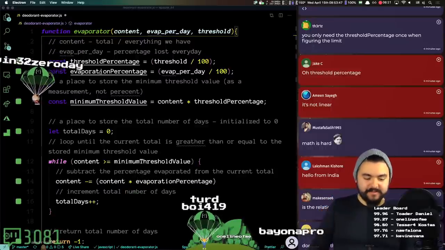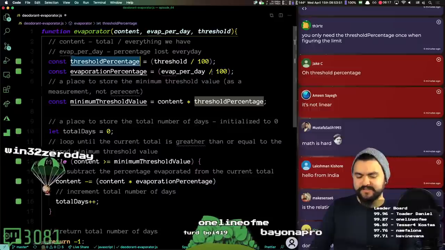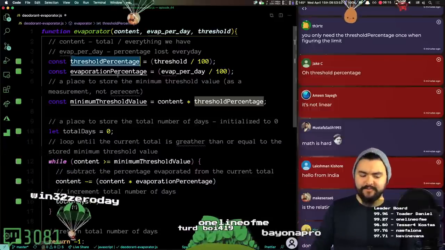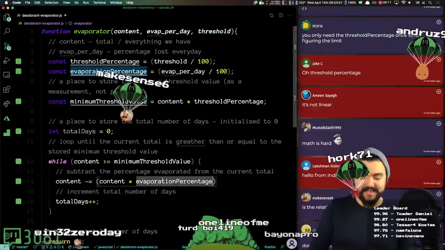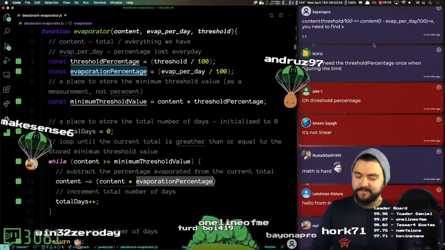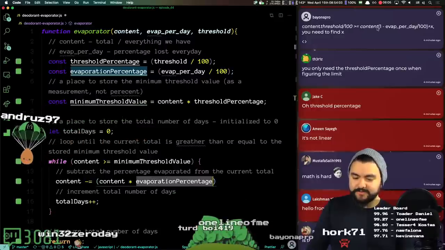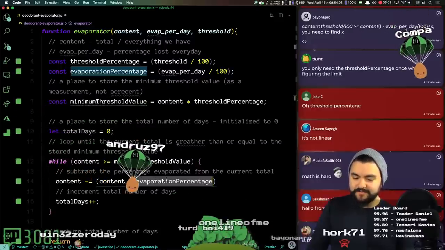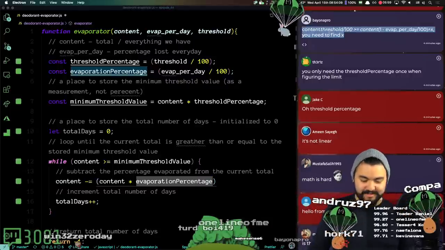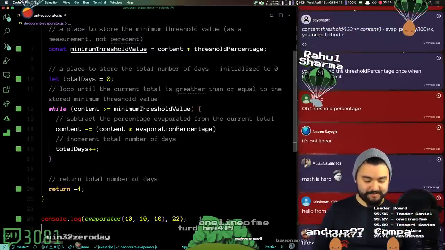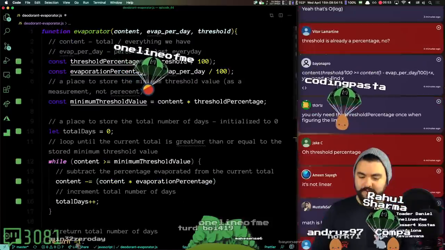Yeah, I only needed that once. I was thinking of the evaporation percentage. Technically, we didn't have to put threshold percentage in a variable. Technically, we didn't have to put evaporation percentage in a variable. We could have just put this equation inline here, but I do like to have things that be reusable. So threshold divided by 100 is greater than or equal to content minus 1 evaporations per day raised to the x. Let's hold on to this. This could be a one-liner solution to this problem, but it uses maths. We'll come back to that.